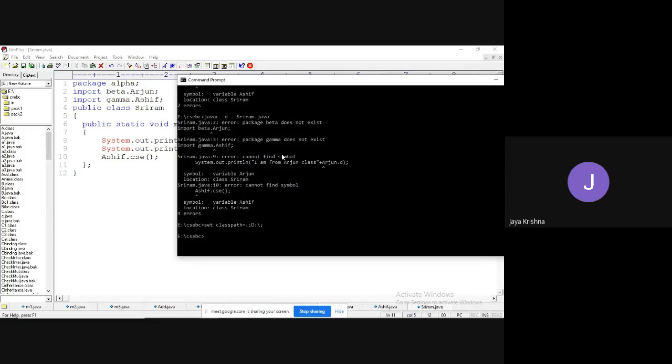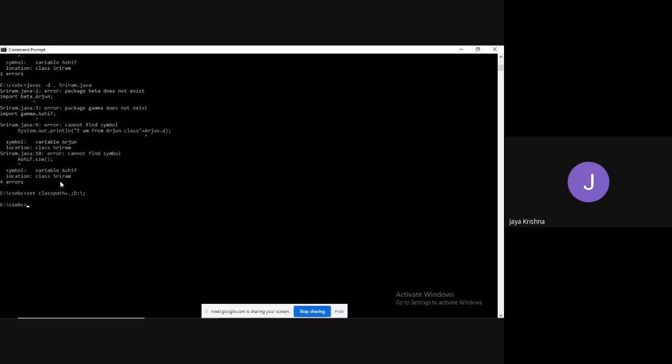Okay, now guys, observe clearly. What I did is I have set the class path for D drive. D drive contains what folder? Beta. Now, try to check which errors you are getting. Do you get any errors related to D drive? No, because it is already pointed to the location. We set the class path. Am I right or not?